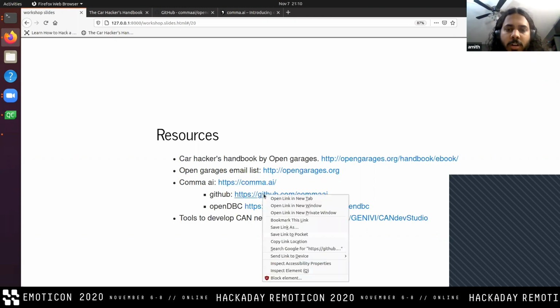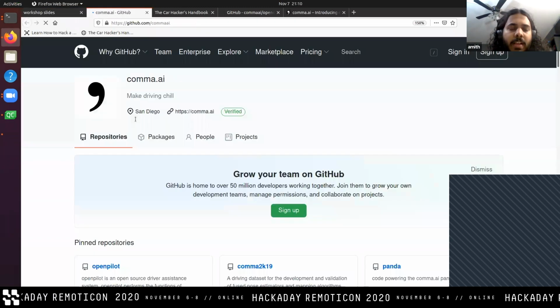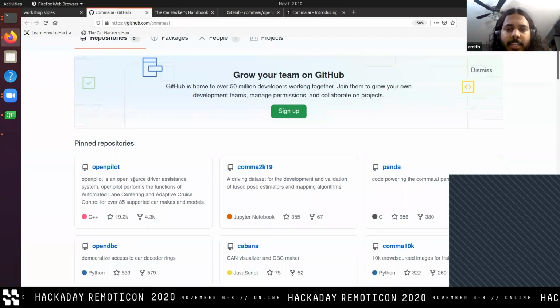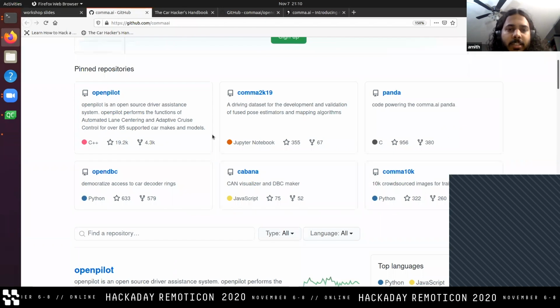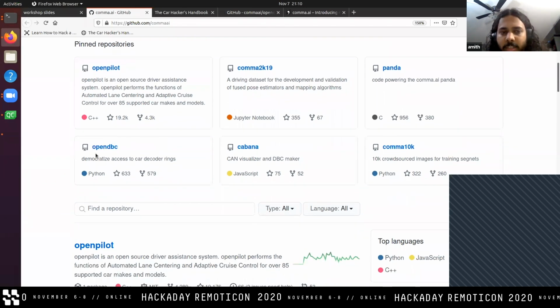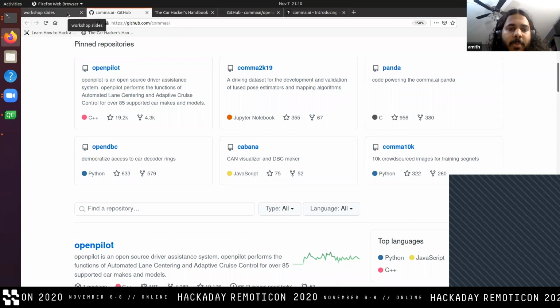We talked about it before. They have a GitHub with almost their entire product open source, so it's a very, very good place to look into. We also discussed the OpenDBC files before.